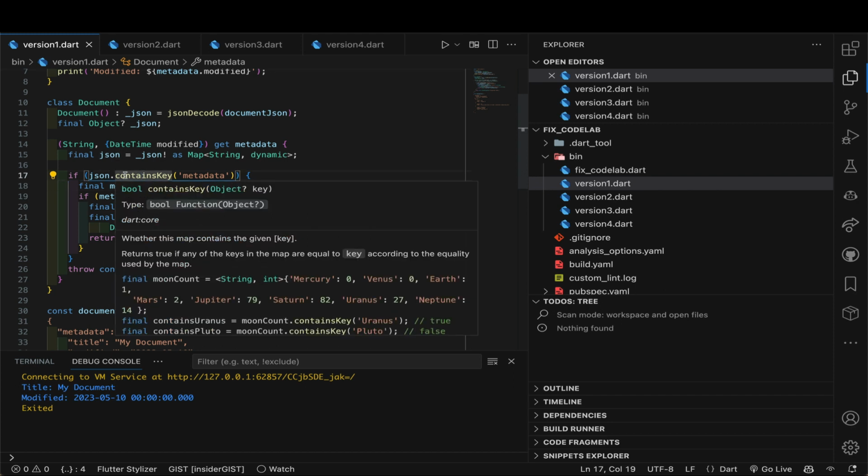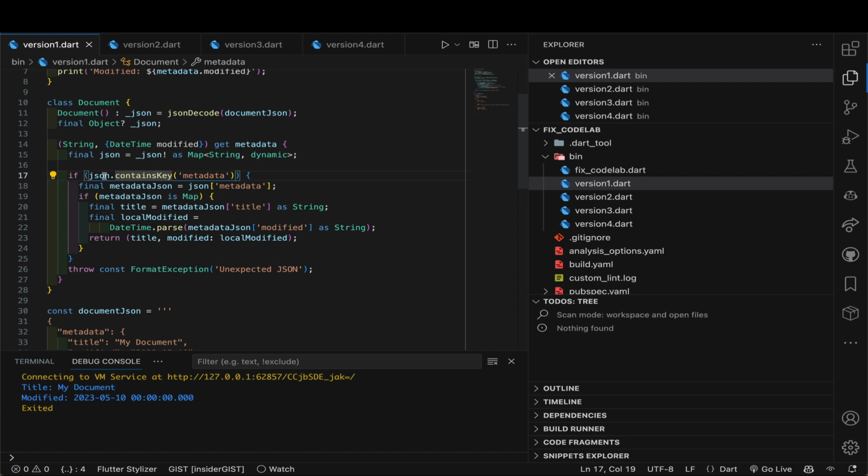Oh no, sorry, that's because of this contains key. I skipped right over that. So JSON, we know this is non-nullable, we know this is a map, so we can use contains key at this point and see if that key is actually there. Now, that means we can go ahead and use JSON metadata, but again, like I said, we don't know what it is yet. We know that it is dynamic.